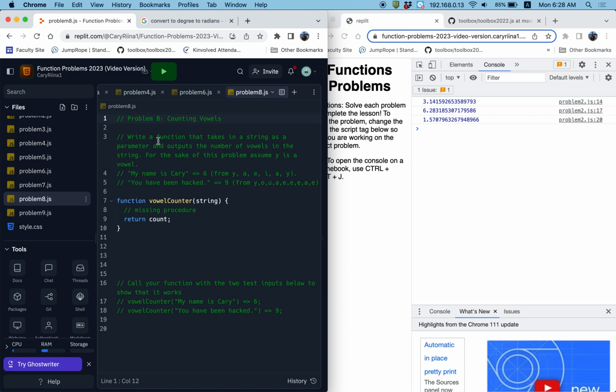So I'm supposed to write, or define, a function that takes in a string as a parameter. It looks like they've got that set up for me here. And it's supposed to output the number of vowels in the string. For the sake of this problem, I'm supposed to assume that y is always a vowel. So in a case like here, if I had plugged in my name as Carrie, it should give me 1 for y, 2, 3 for a and e, 4 for i, 5 for a, 6. Yeah, this sentence has 6 vowels. And then this sentence has 9 vowels.